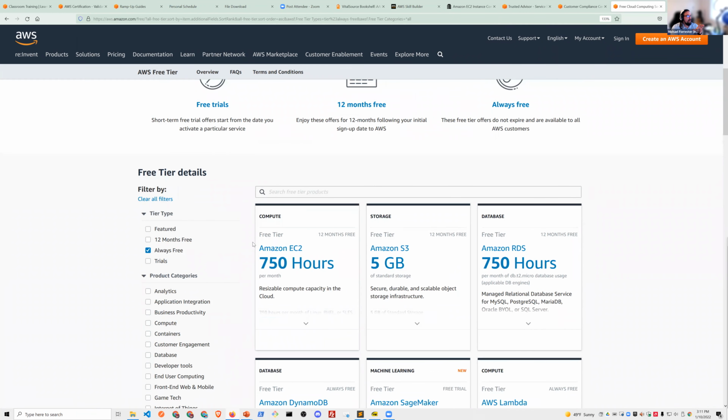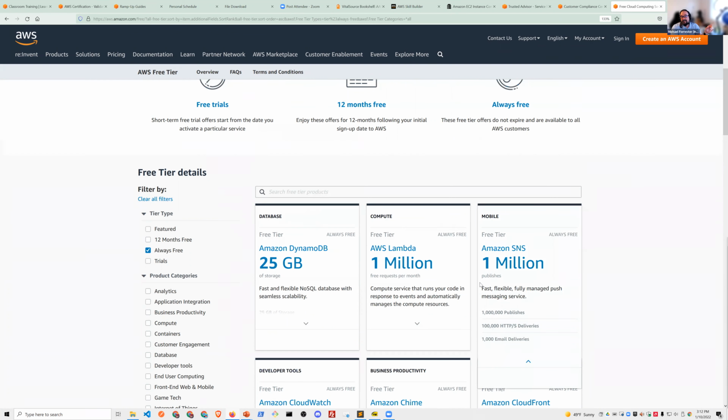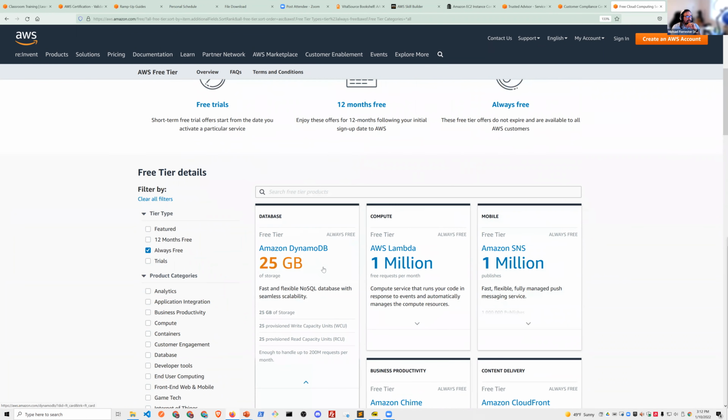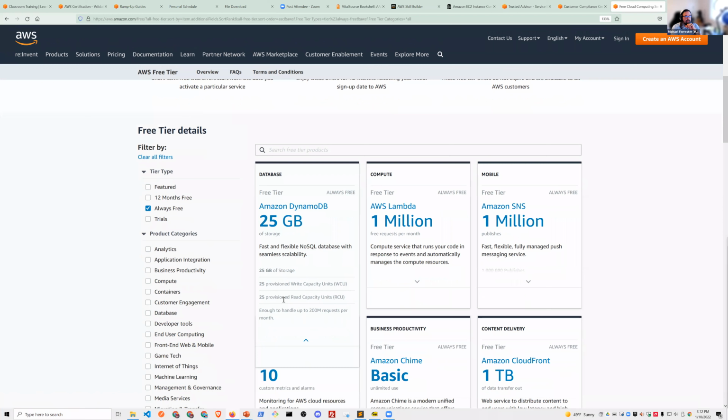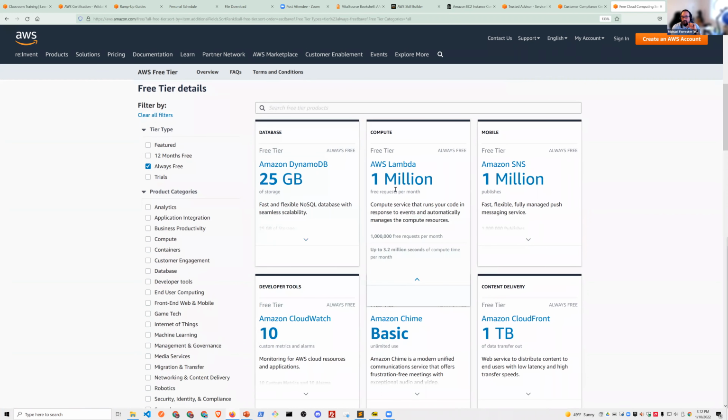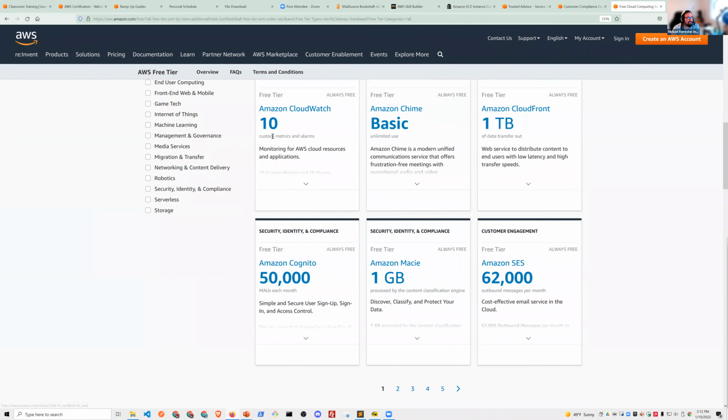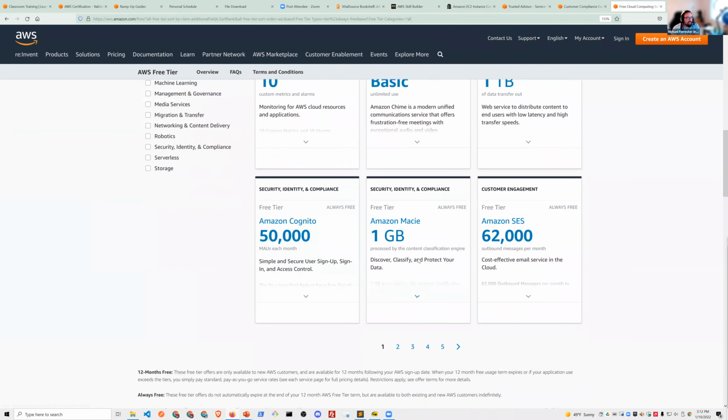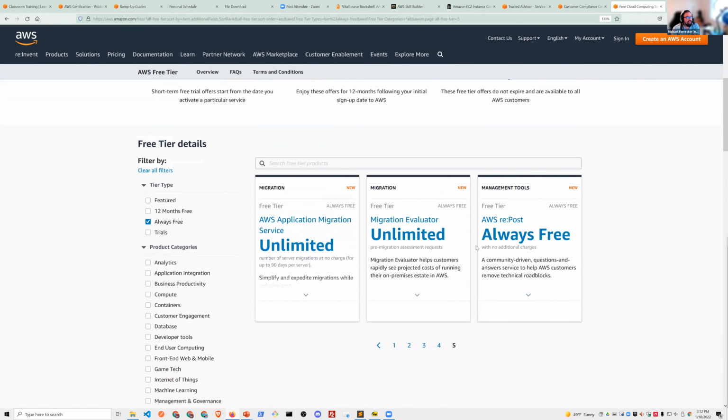Other things are always free. Running a DynamoDB table at 25 gigabytes of storage with 25 provisioned read and write capacity. That's free for a long time, forever, basically. Running 1 million Lambdas, 1 million SNSs, CloudFront up to 1 terabyte worth of transfer. There's a bunch of free stuff that's free forever.